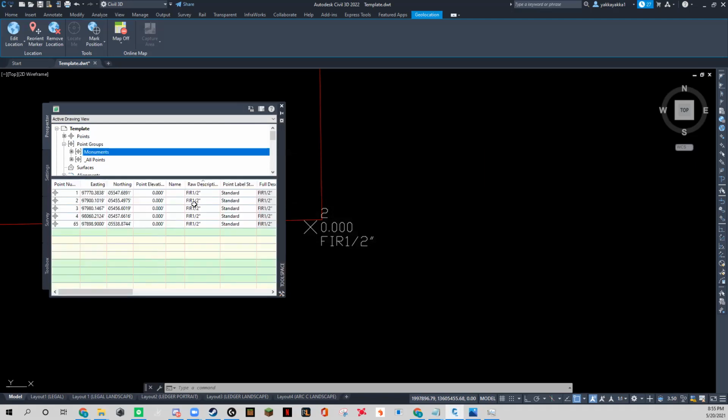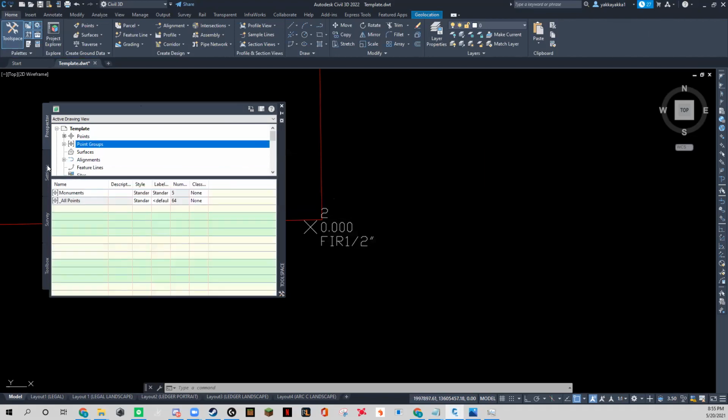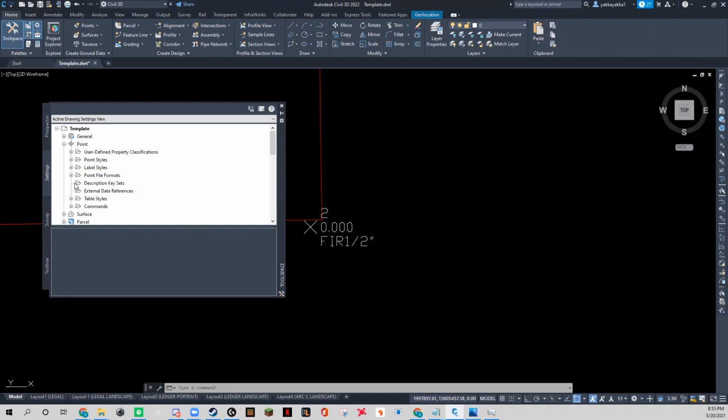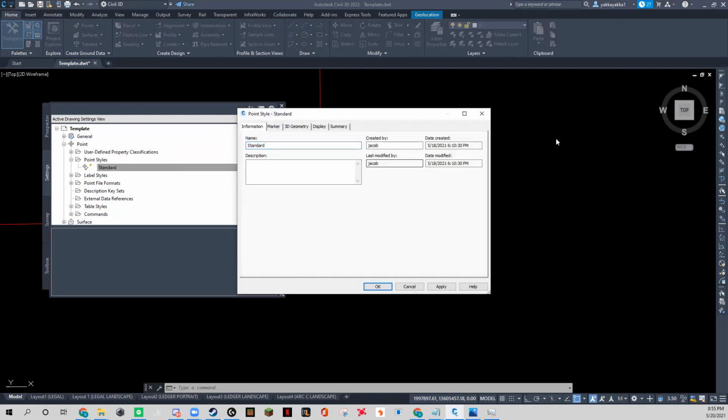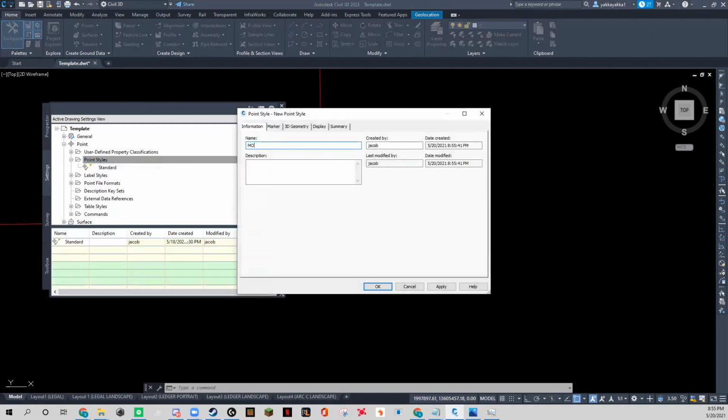So this says 5 in it. So now I can change all of these. So this will be level 2 stuff, maybe level 3. You can go into your settings, your point styles. I can create a new point style and call it monuments. Okay, so this is a point style.